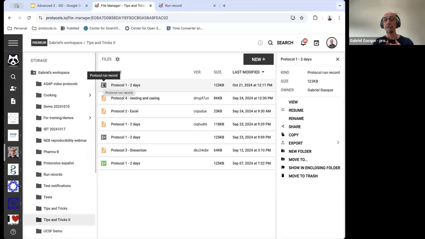If I were the one with whom the run record was shared, I can then later on resume the protocol. So my colleague has received a notification that will allow him to come, click resume, and finalize the protocol on the following day.